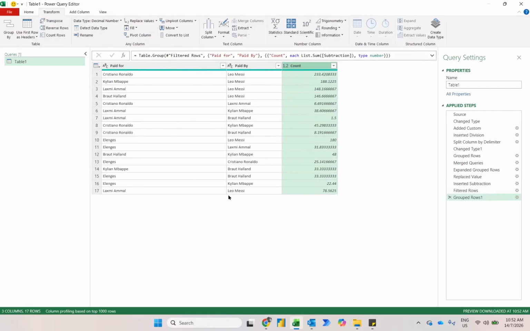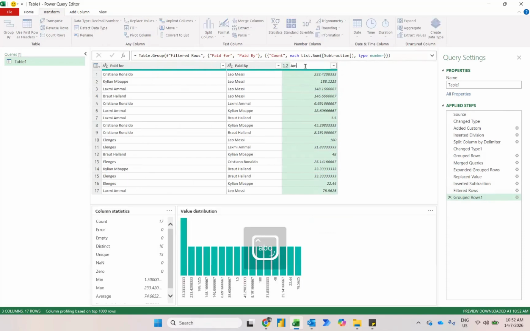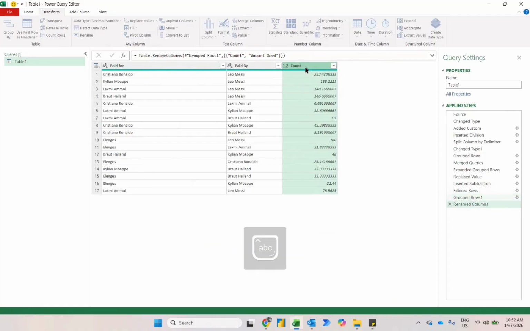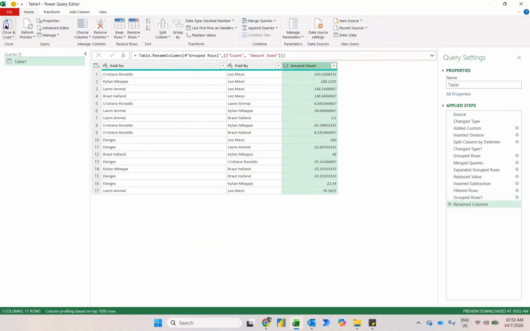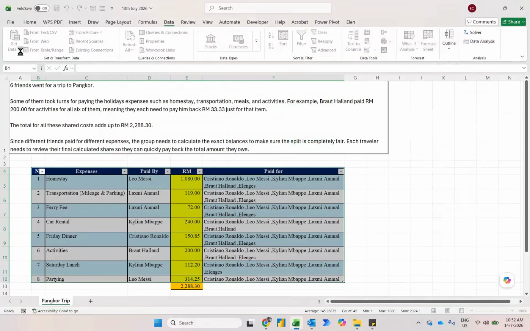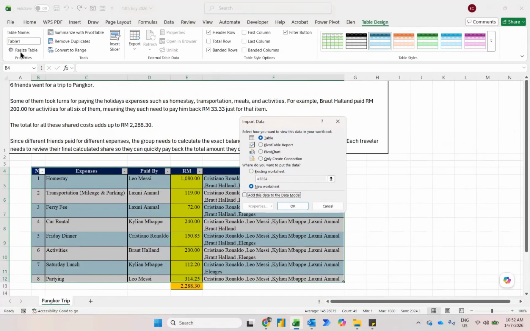Alright, and if you want to know what is the total amount, you can go to over here. But before that, I'll just change the name. I put here amount owed. Okay, so we have paid for, paid by, and amount owed. So I just go to home, click here, close and load to. When I click close and load to, a box will appear, and it will go to a new worksheet. So I'll click here pivot table report, and then I press OK.